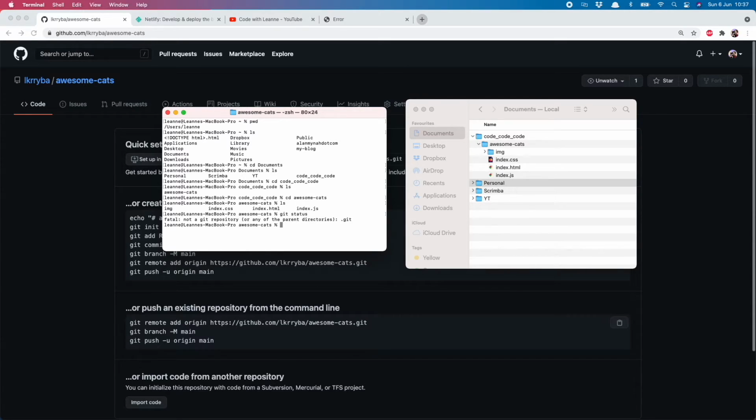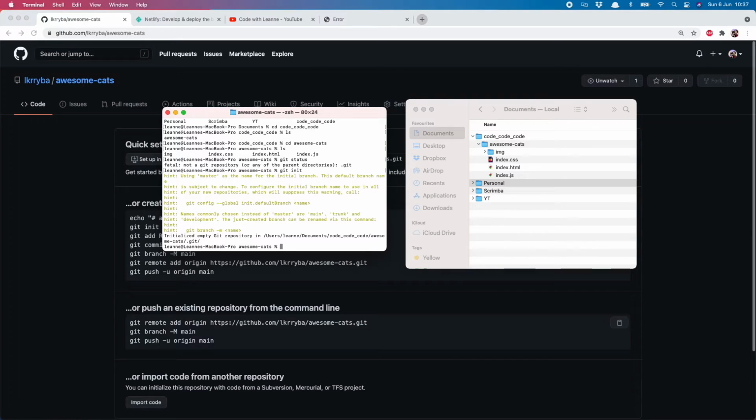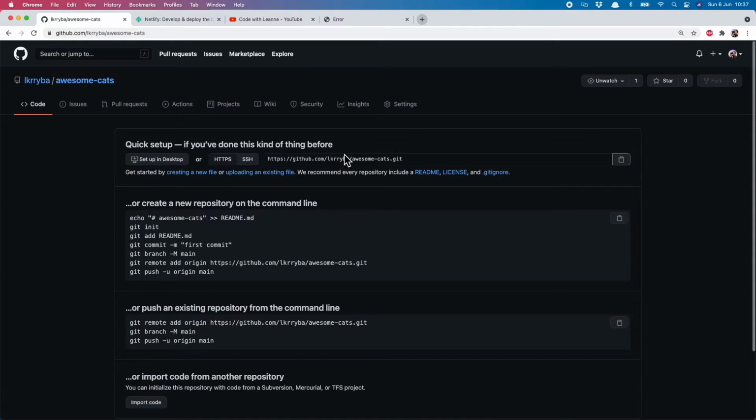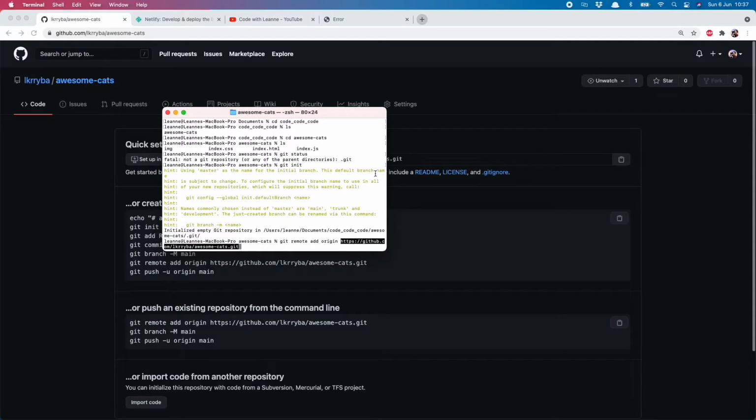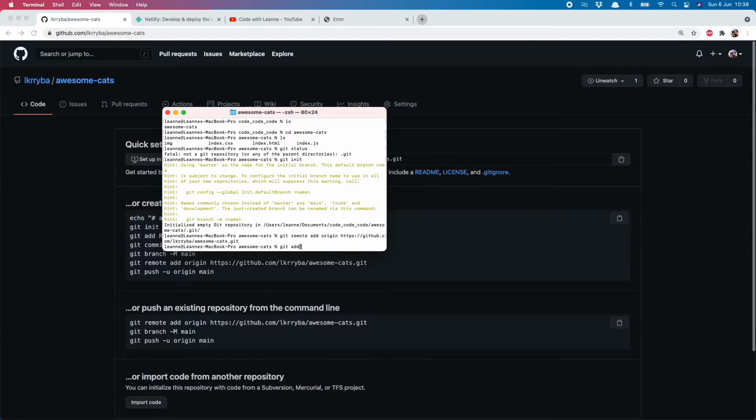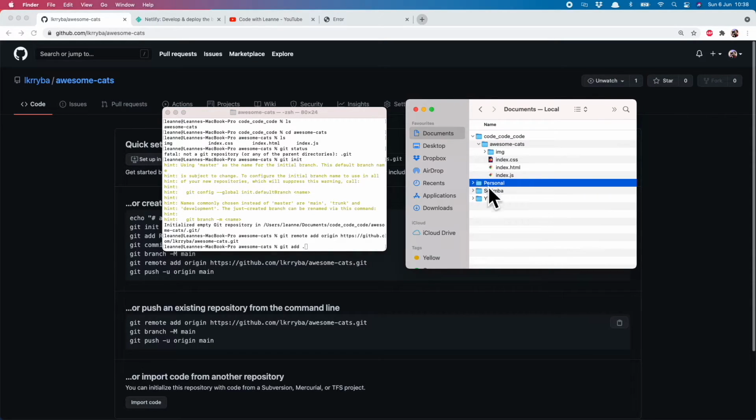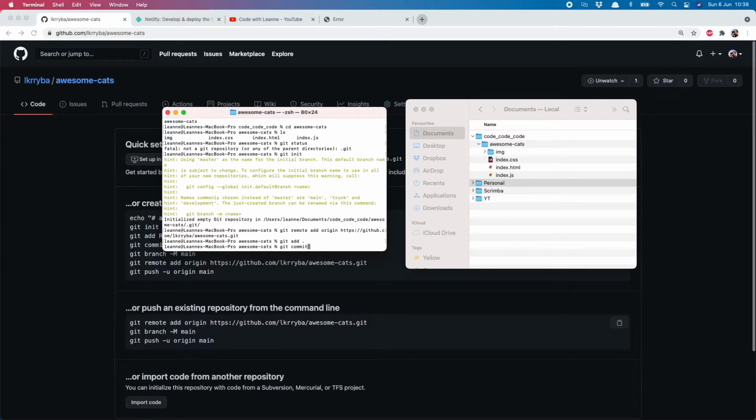So to get it set up, we do git init and then git remote add origin and then paste this URL that we copied earlier and then git add space full stop, which means that we are adding all of the folders and files here. And then git commit, first commit meow, as a message describing what our commit is doing.